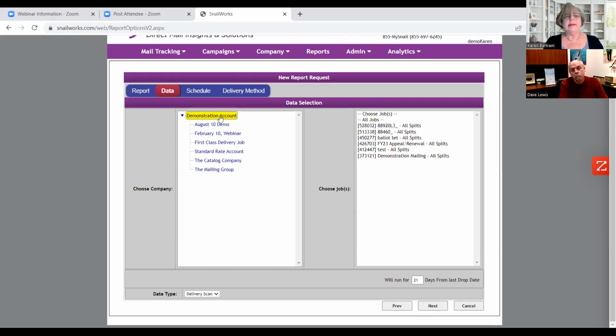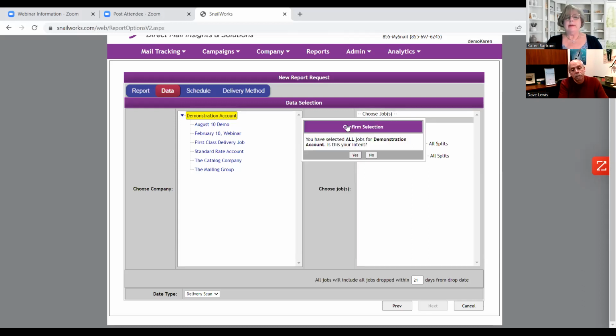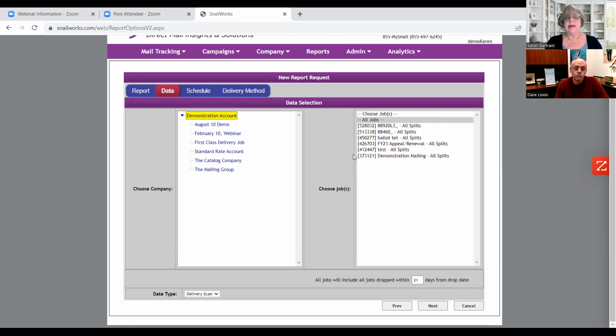Today, though, I want all of the jobs for all of my clients. So I'm going to keep my parent account highlighted. I'm going to come over to the listing of jobs in this right-hand window. I could cherry pick which jobs I want to schedule the scheduled report for, or I can select all. And since what I want is all, that's what I'm going to do. And I do get this pesky pop-up that asks me if I'm sure, and I really am sure that I want all of them. So I click yes.